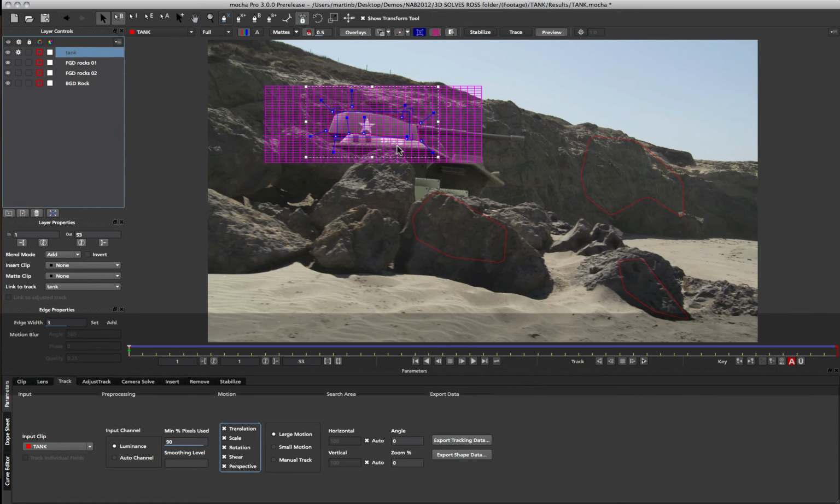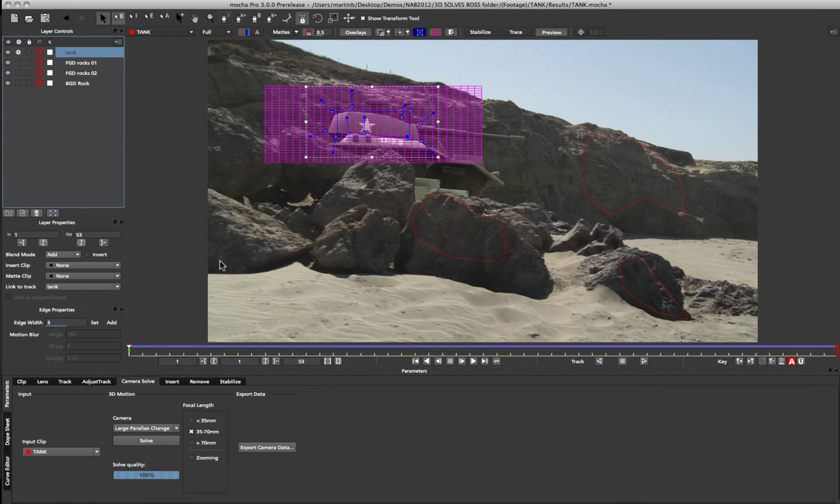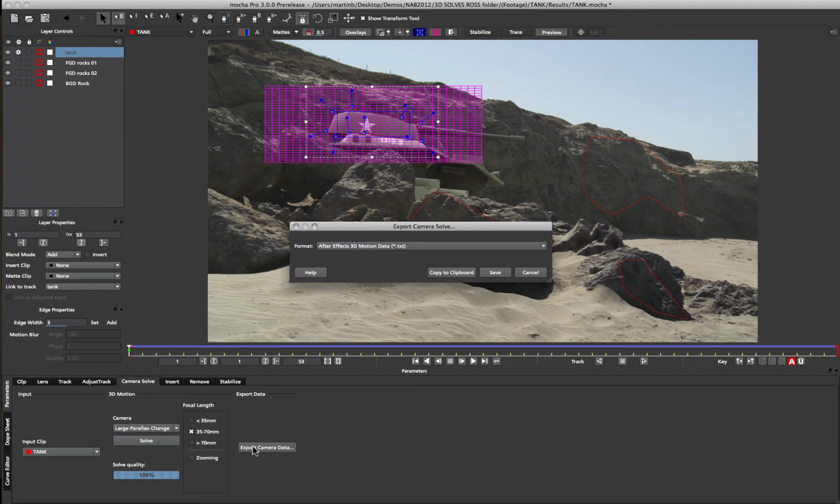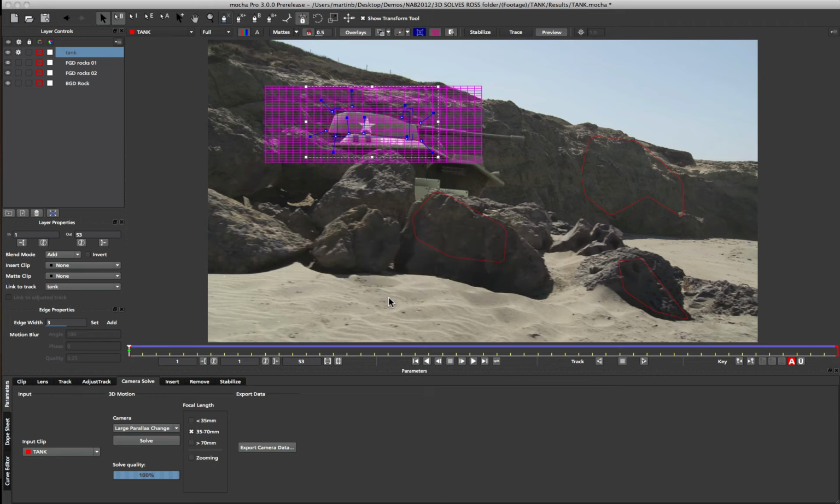we can now export out this new track data as a moving object inside the camera solver. So we don't select any of the static layers that we've already solved for the camera, and we just select the moving layers that we need to export, that we want to move inside our composition. So I'm going to just choose Export Camera Data. I don't need to solve, just Export Camera Data, and copy that to the clipboard.